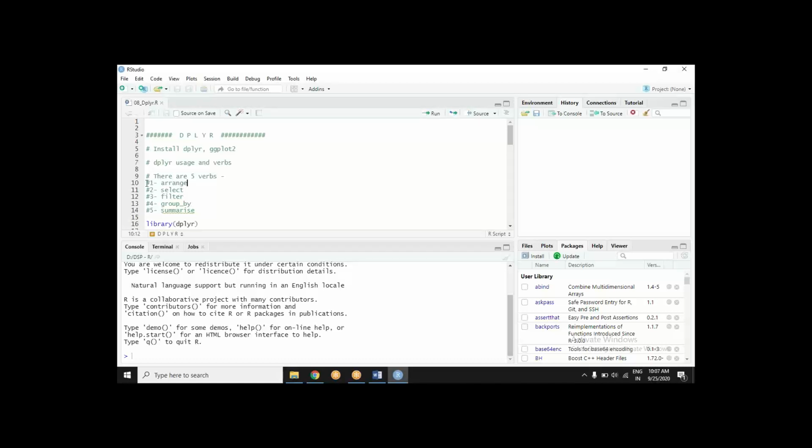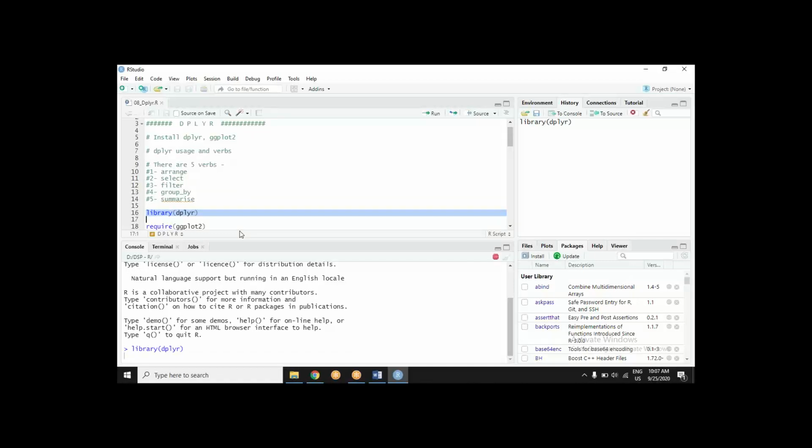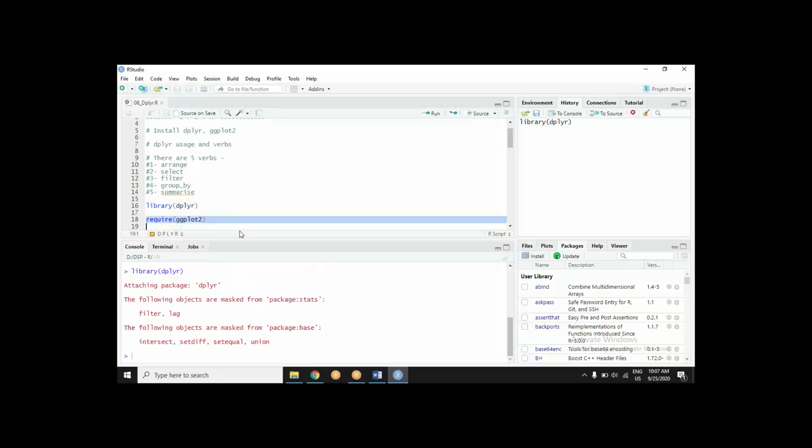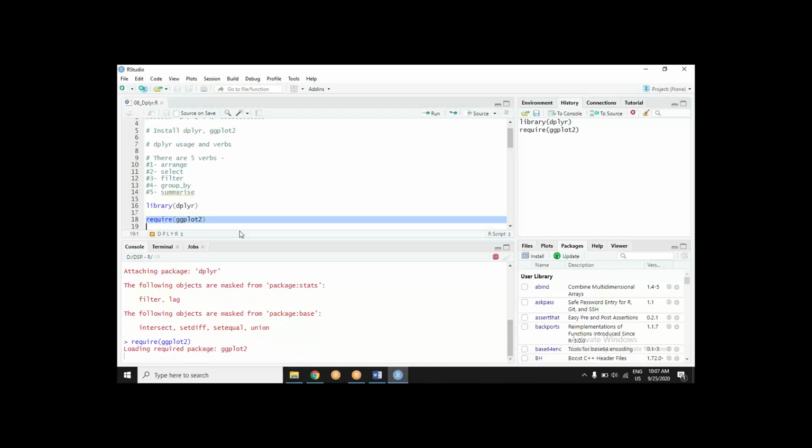So dplyr functions are majorly the five verbs. These are the five functions which constitute the majority of analysis for data cleaning and data manipulation. Whatever you need, it is here. So attach the package, maybe library, so dplyr will be attached, maybe require, so ggplot2 will be attached. I'm attaching both the packages and we will see how these functions work from the dplyr package.